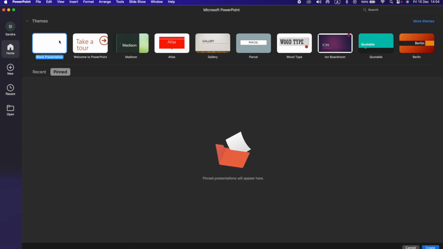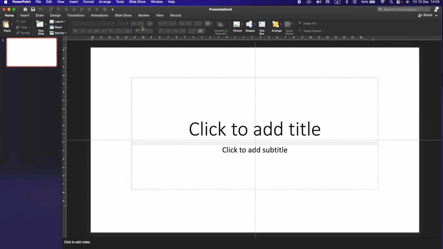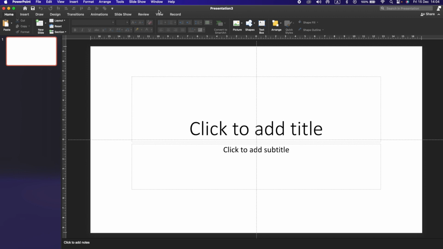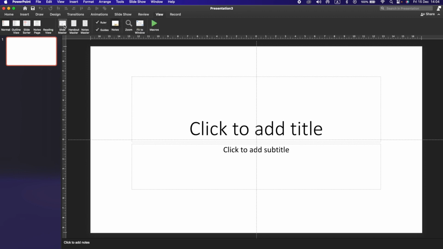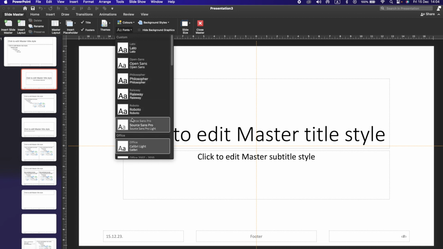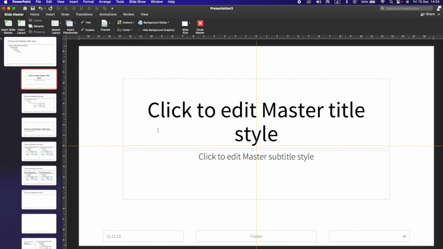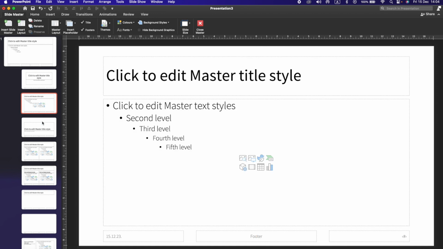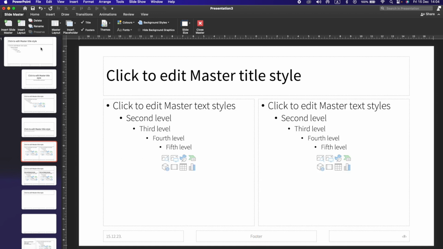You will see. When we open the PowerPoint presentation, let me show you. Go to the View tab, go to the Slide Master, go to the fonts, and you will find it here. Here is the font we just created, Source Sans Pro, and Source Sans Pro Lite for the body. Click on it, and it will automatically change through the whole presentation.